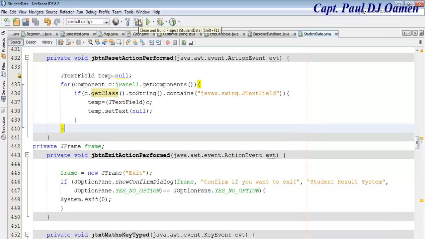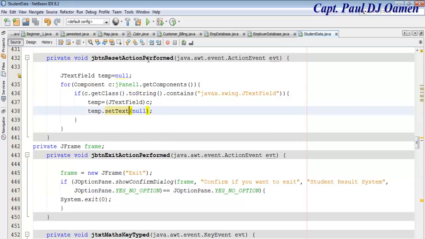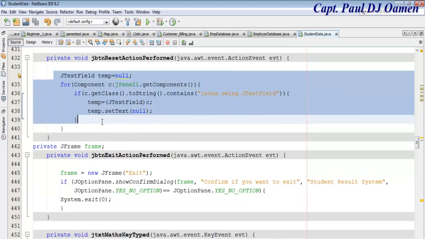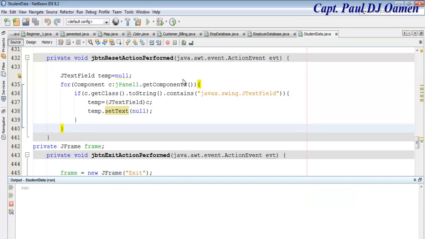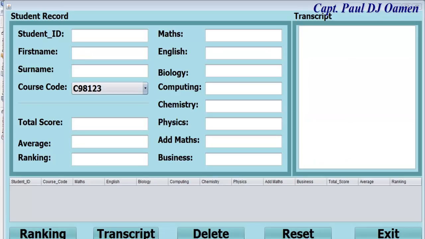And we just try both out, both exit and reset. These lines of code here should be able to clear all of my text boxes on the system. So let's run it and see. Okay guys, let's try it out.